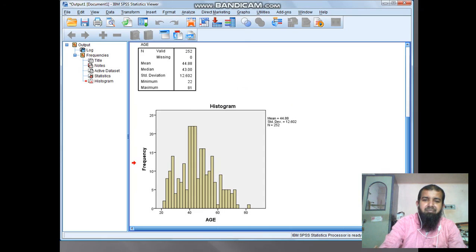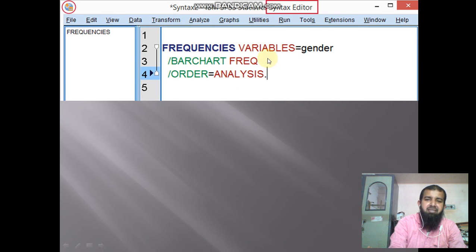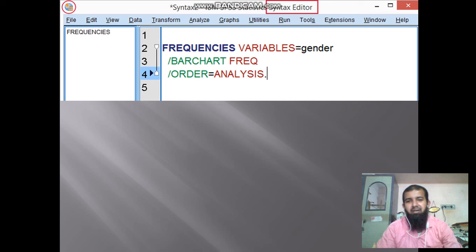For example, this is the syntax window, this is the syntax editor. You can write the code, write the commands. Clear, no? This is about the syntax editor. Clear, no? Okay.